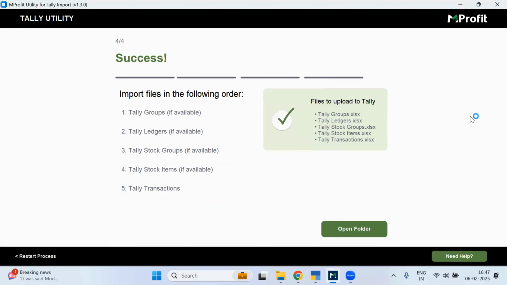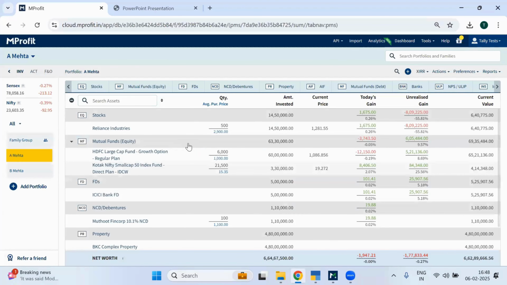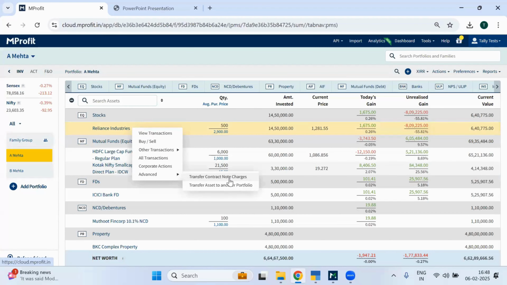Next, in our cloud application, for all the contract note entries that you do, there is an option called auto transfer of charges. What this means is that different transaction charges applied when you're buying and selling shares, like STT, stamp duty, SEBI turnover fees, and any other transaction charges, can either be allocated to the buy and sell amounts, or you can choose to keep them only at the contract note level.